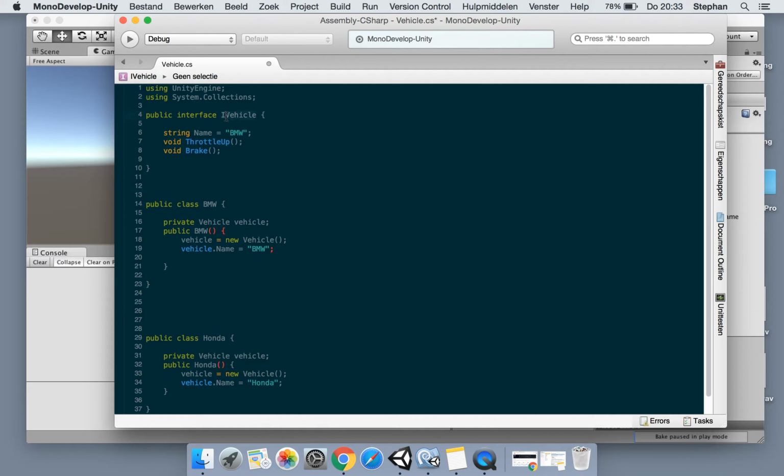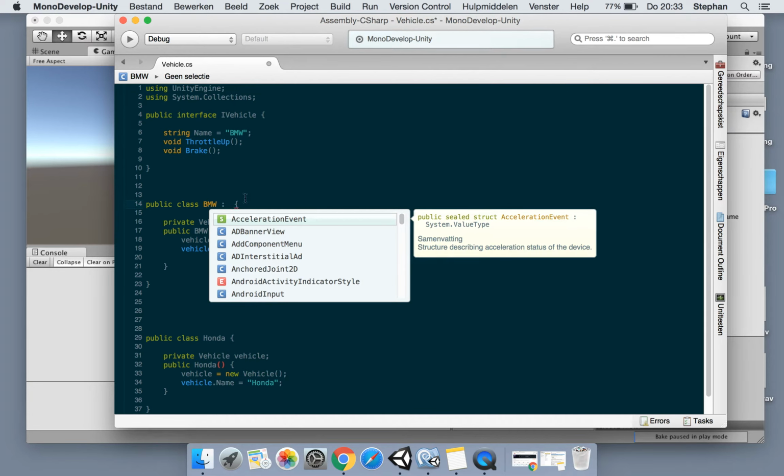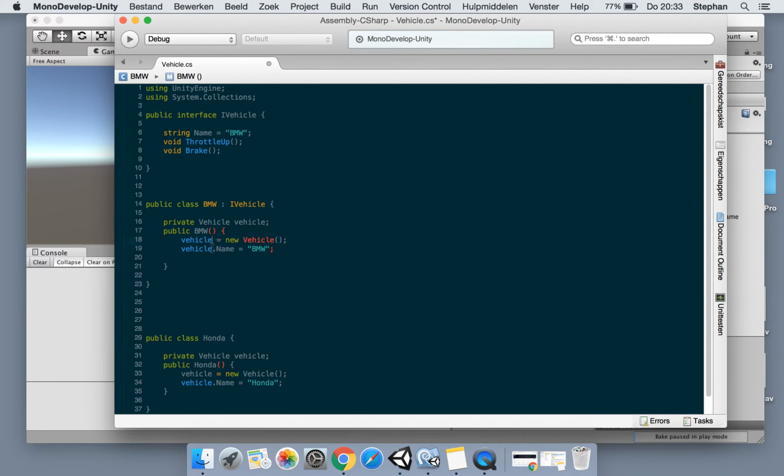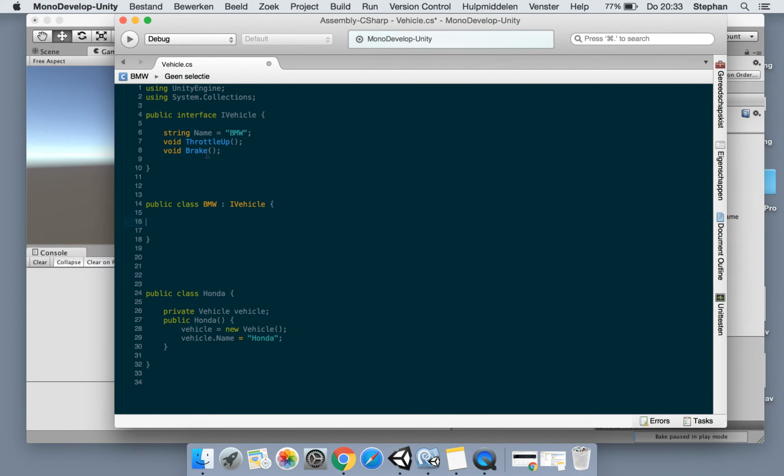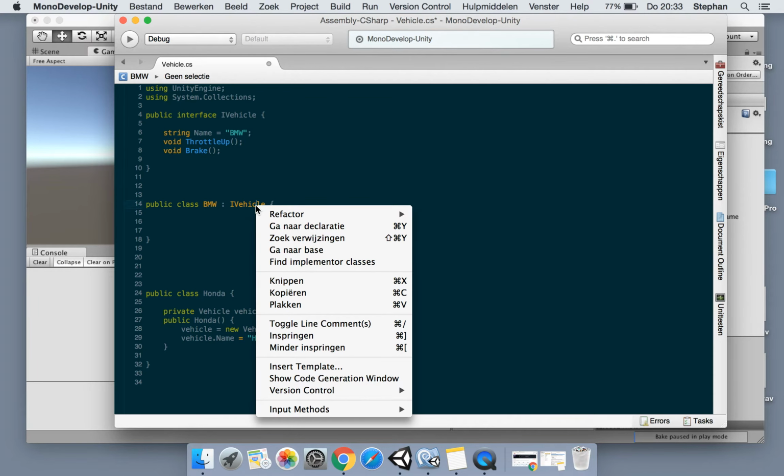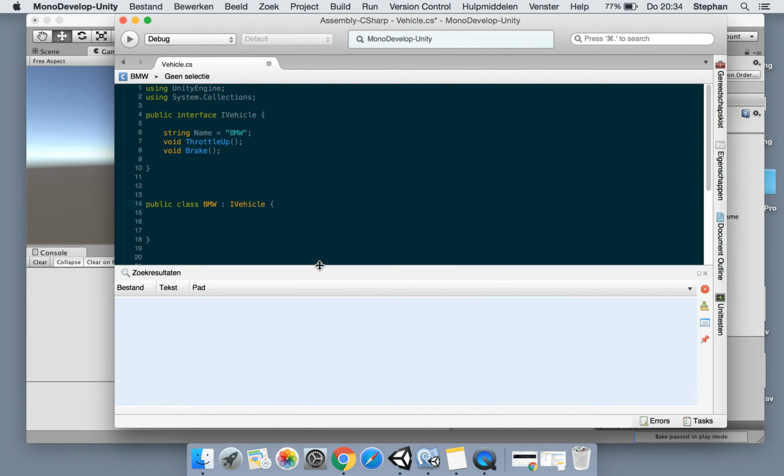Now, so if I got an interface iVehicle and my BMW implements the interface iVehicle, it will require me to implement these methods. Now, in Visual Studio, you will get the red curly lines below the iVehicle, which will tell you to implement the interface. Now, with MonoDevelop, you can right-click it, then you say refactor. No, sorry. Here it is. Implementer classes. I'm not really sure.